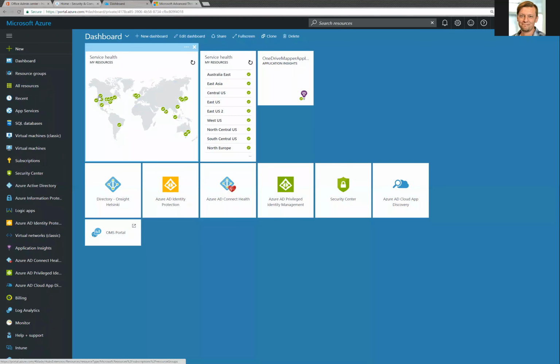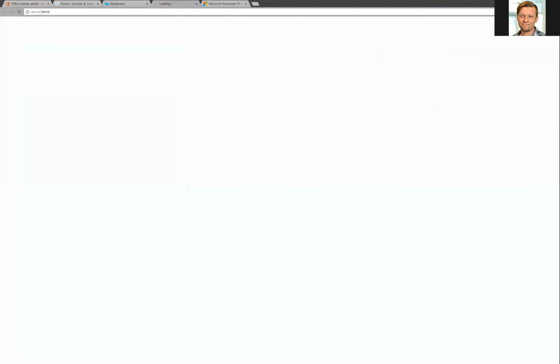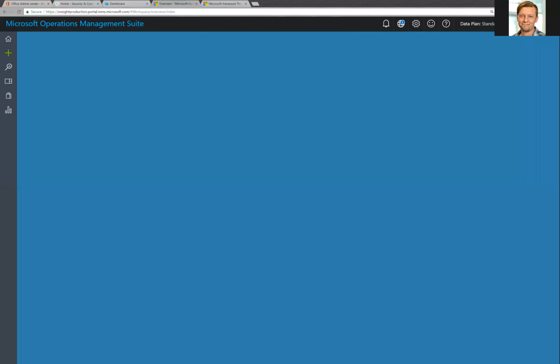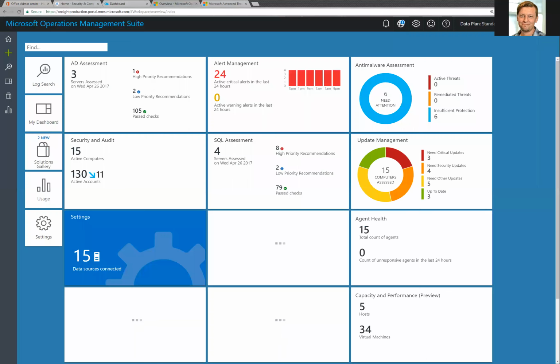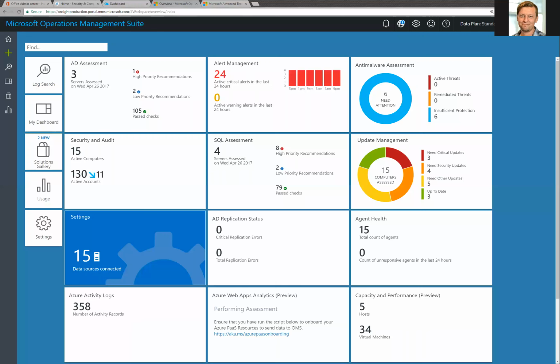The other thing that I wanted to show you is OMS, because it has a lot of moving parts. It has its own separate interface, and the initial view that you'll get in OMS gives you this big picture of your data center. So this includes my on-prem investments, Azure investments, and Office 365 investments. You can see all kinds of great stuff in here.